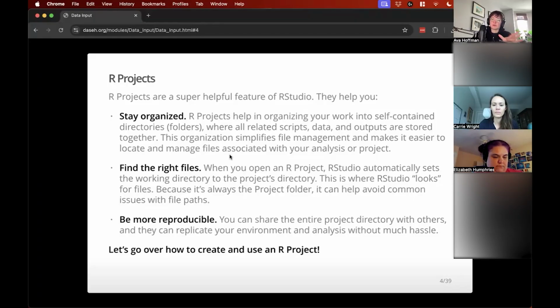So it's also going to help you find the right files. So when you're bringing data into R, R needs to know where to look. And R projects are going to simplify that. And we just learned a lot about reproducibility. Projects can make your work more reproducible. Folks kind of know where things are, they know the file structure. Everything they need is in this specific folder that you could maybe even share with others.